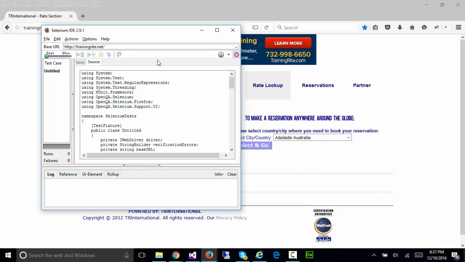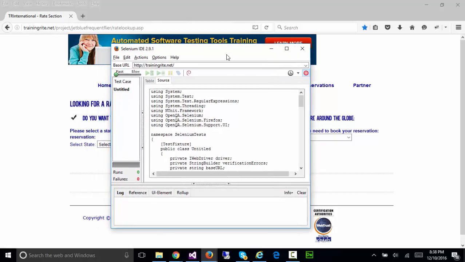When you start Selenium IDE, by default, when you hover over this record button, it says that it's recording now. What it means is that when you click anything on the web page in the browser, it will start recording that step which you're doing.